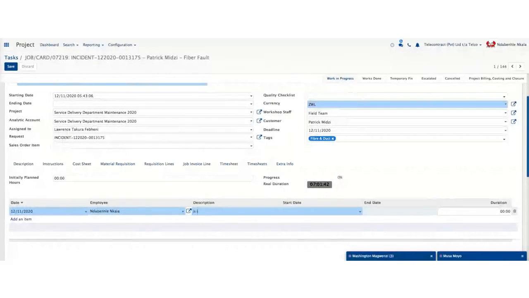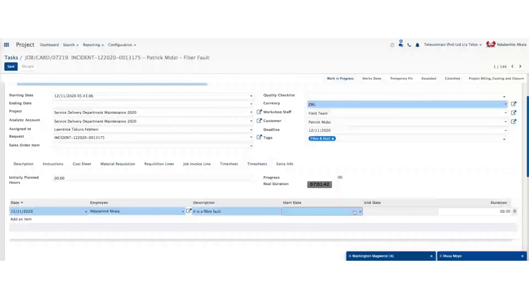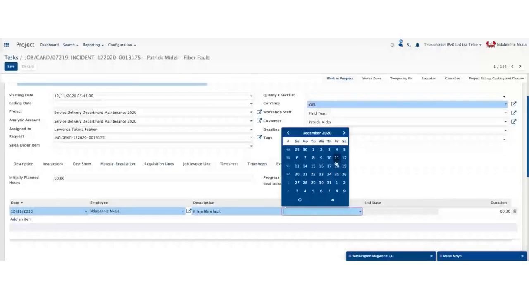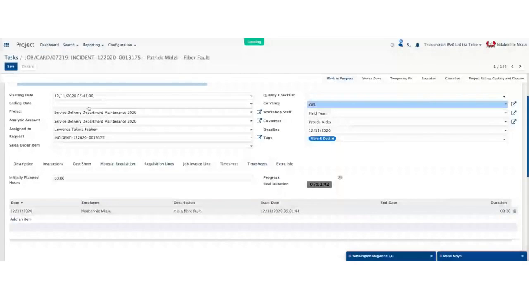It is a fiber fault. All right, so I'm doing that one, and let's say it's taken me, so this is Ndaba who's doing this, 30 minutes to do that. Because it's not in my portfolio, I need to put a start date there. Okay, so I've updated this job card with my timesheet entry, for example.